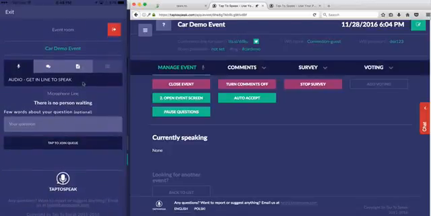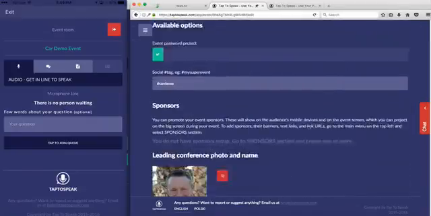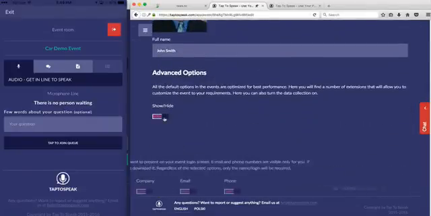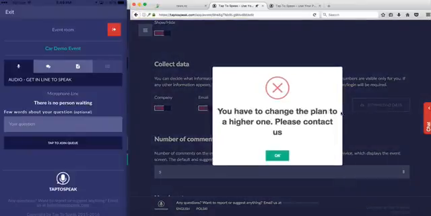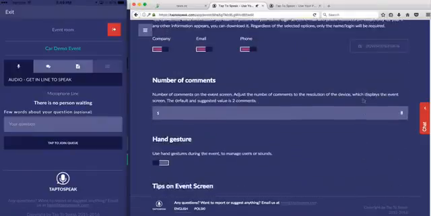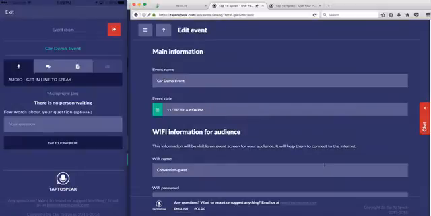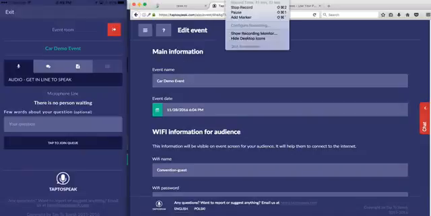So where does it come in handy? Well, it comes in handy if you want to download that data to your CRM. How do you do it? You go back here, you go to your advanced options, and then you have download data. You have to change to a higher plan, so please contact us. This demo account uses a lower plan, but if you have a higher plan, you can have that data downloaded. So basically we ask people to upgrade if they want. Okay, so let me just show you how that is upgraded.